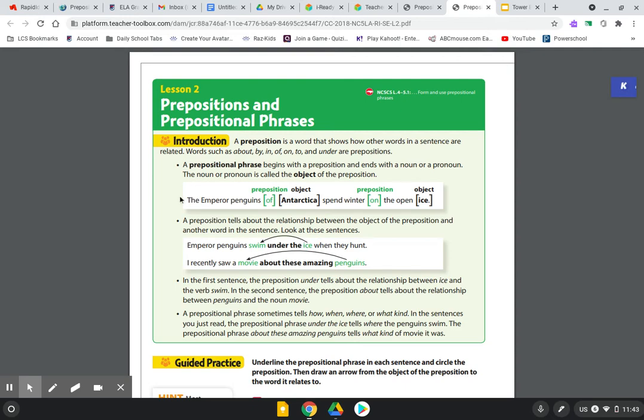Here's an example. The emperor penguins of Antarctica spent winter on the open ice. You can see of is the preposition, and the object it's referring to is Antarctica. On is the preposition, and ice is the object it's referring back to. So that's the noun. A preposition tells about the relationship between the object of the preposition and another word in the sentence. So look at these sentences.